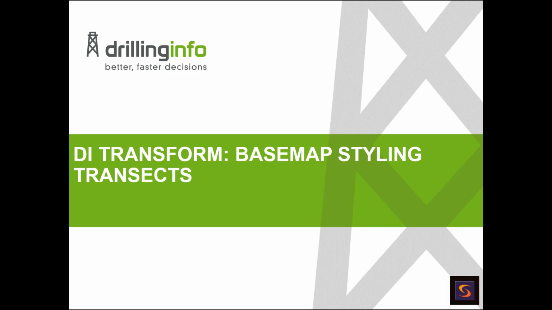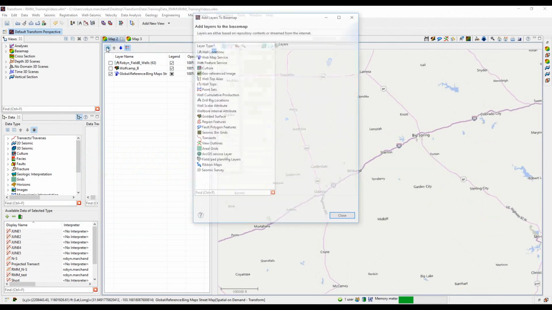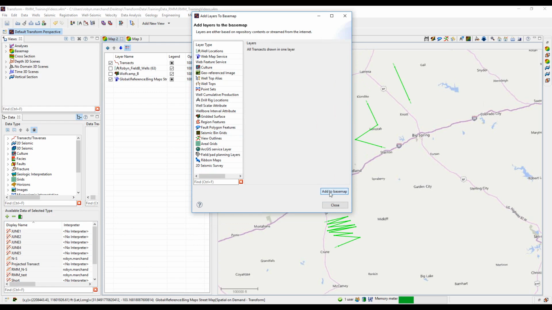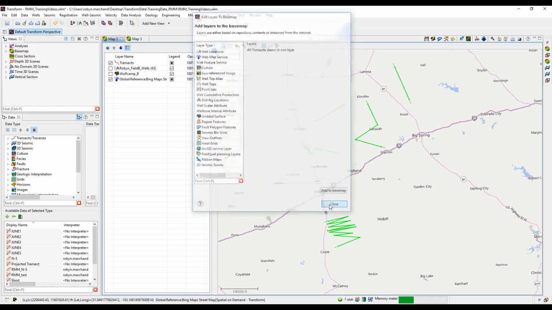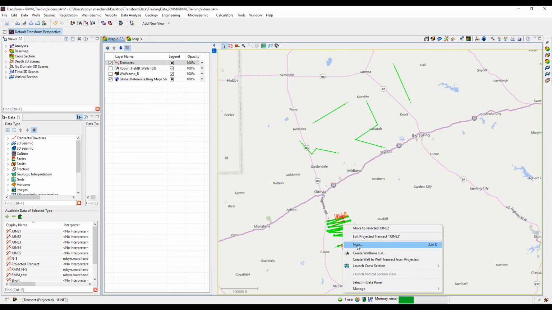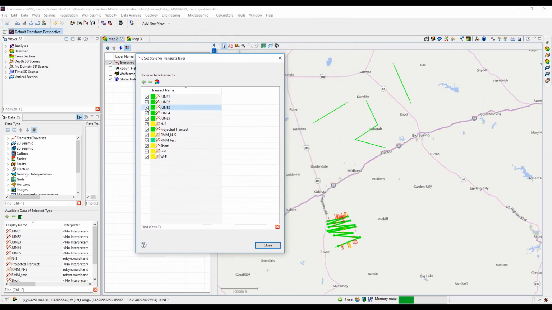Transform Basemap Styling Transects. Transects can be added to the basemap through the blue plus at the top of the Layer Manager. The Transects layer holds all available transects in Transform in one layer. For example, cross-sections, 3D seismic inlines, cross lines, arb lines, and 2D lines. To style the transects and determine those to show versus all available, right-click the transects layer in the Basemap Layer Manager, or select the transect on the Basemap and right-click Style.